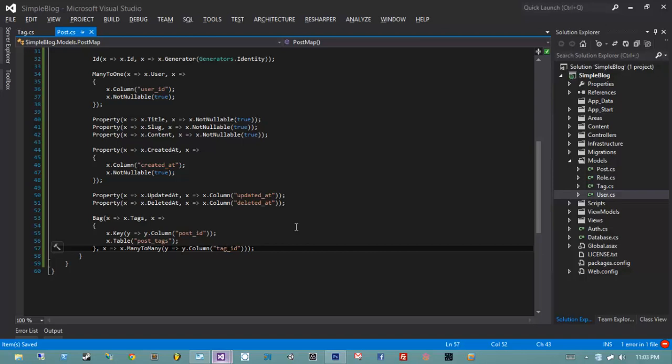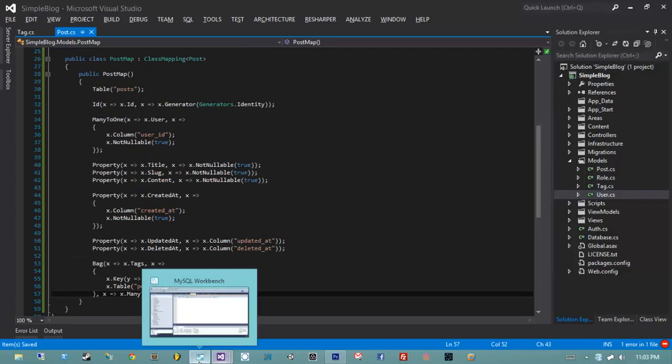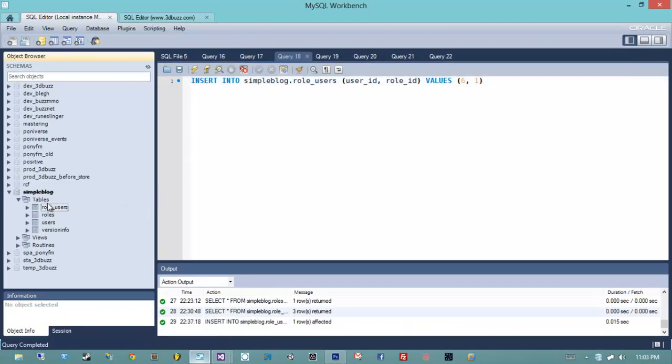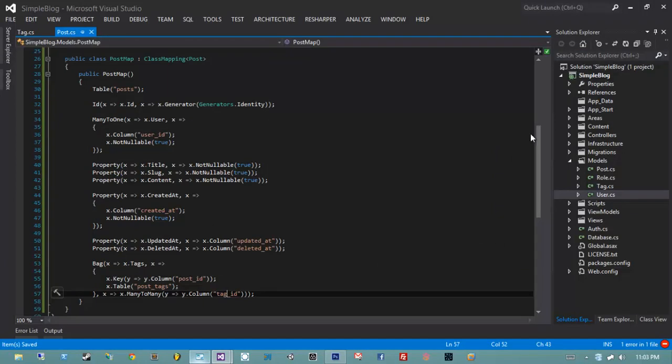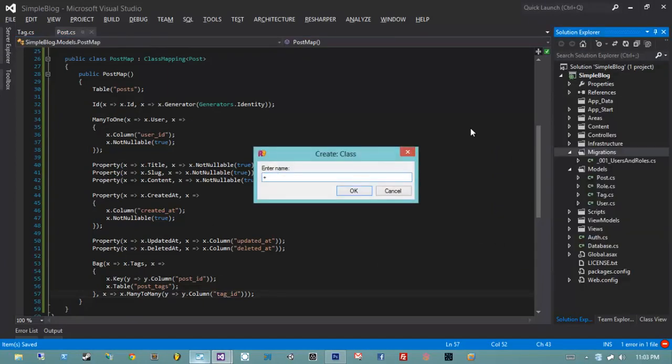Okay, so those are our entities. Let's go ahead and create our migration. So our migration is actually going to update the database to have the tables that we just mapped to. To do that, I'm going to go into the migrations folder, and I'm going to create a new class underscore 002 posts and tags.